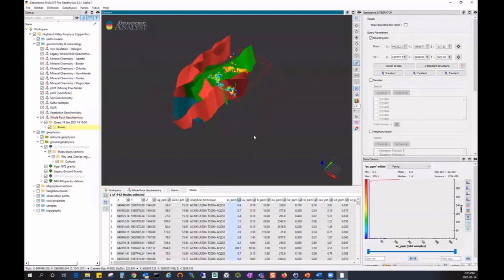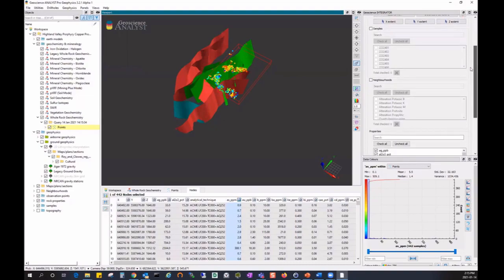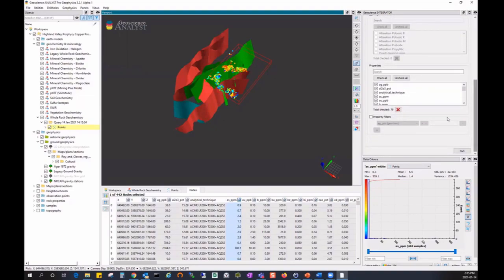Okay. I could have made a more specific filtering or query if I wanted to by adding additional filters. For example, in this case, I could have said, well, only send me the samples that fit in this box and that have, let's say, gold value in ppb greater than 100, okay, and so on. We can always add more filtering to make our research more specific.